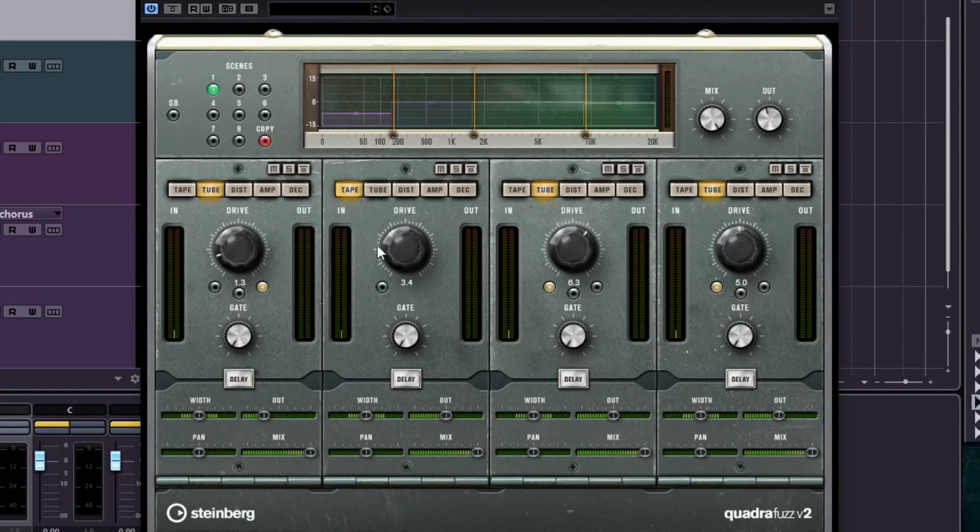You can dial in different amounts of distortion, different distortion types. You can change the crossover frequencies. You can change the stereo width, the output gain, the panning and the mix of each band. And you can dial in a gate if you want to. I don't. It's not all perfect.